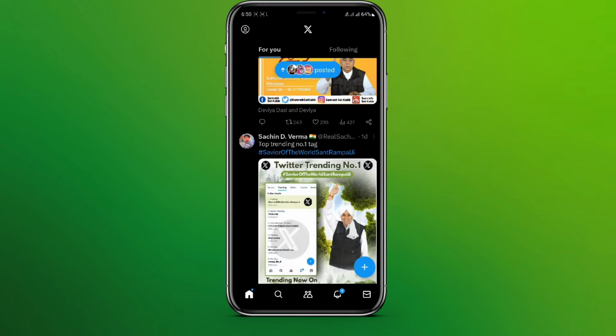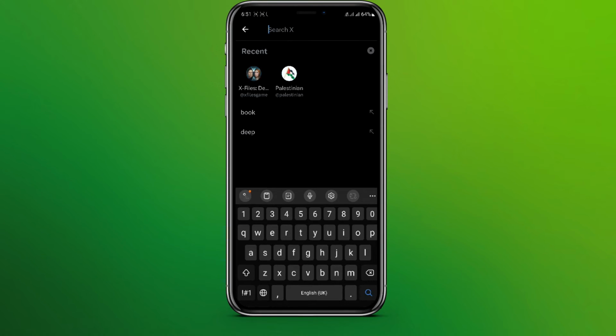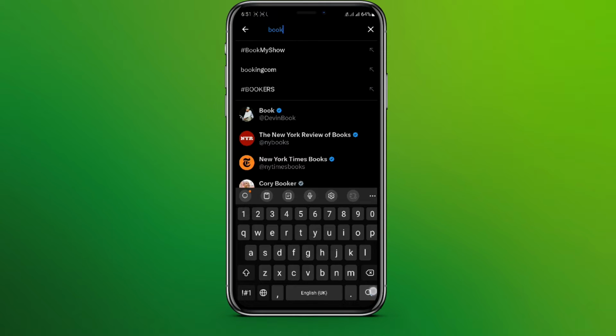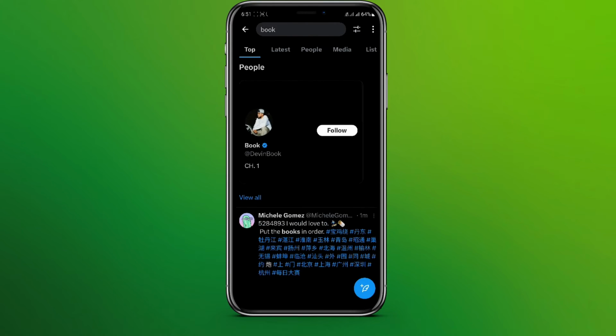Now at first we need to simply go to the search icon over here, and in the search bar search for the person or the user or the terms we want to search. So let's tap on this. Here this is the basic search, but here in the right side we can see this filter option. Here we can have some advanced search over here.